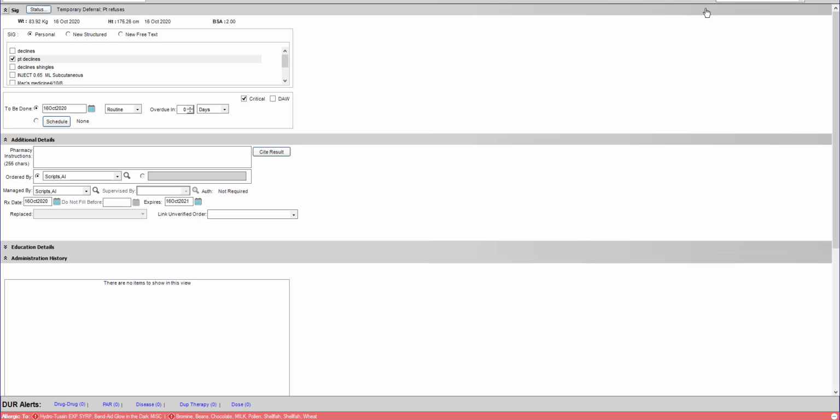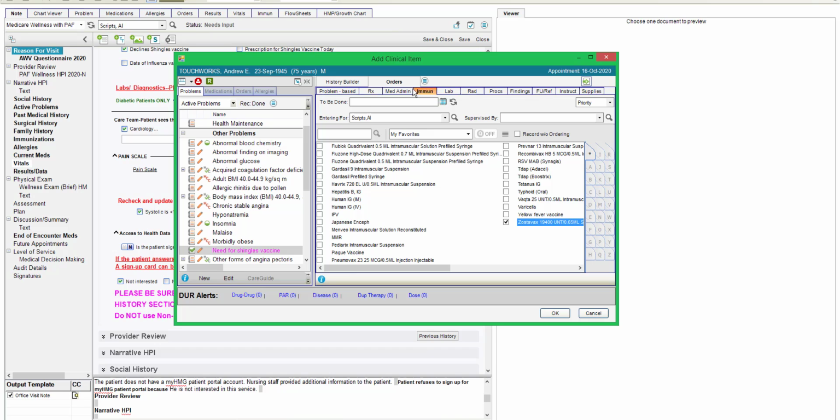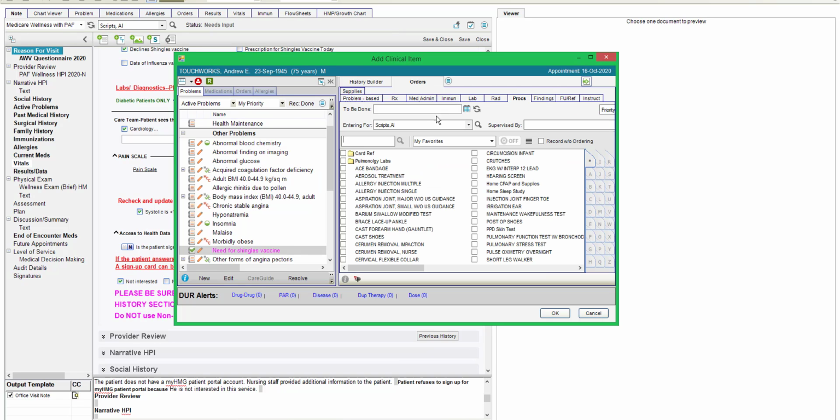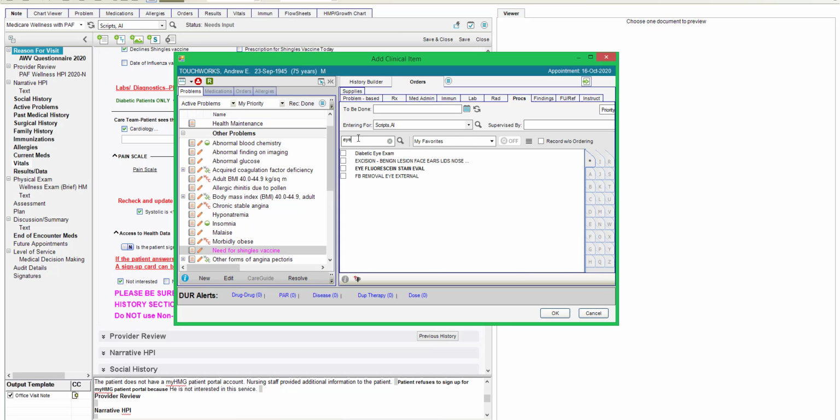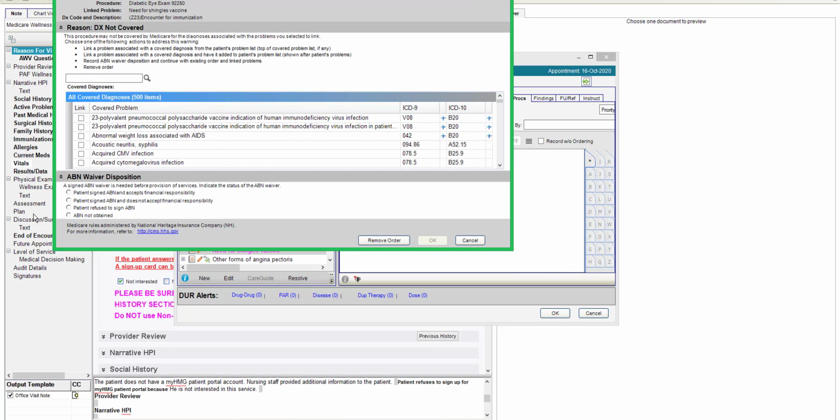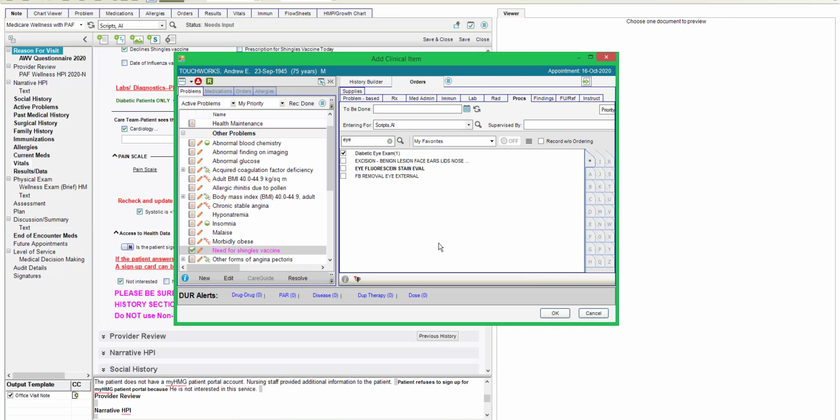I'm very careful to not click, I'll say it one more time, I'm very careful to not click record without ordering or the record admin tab at the top. I'm going to save and return, and I need to go to procedures, and I'm going to type in I. I'm going to choose ABN not obtained because we are not going to order this, and click OK.